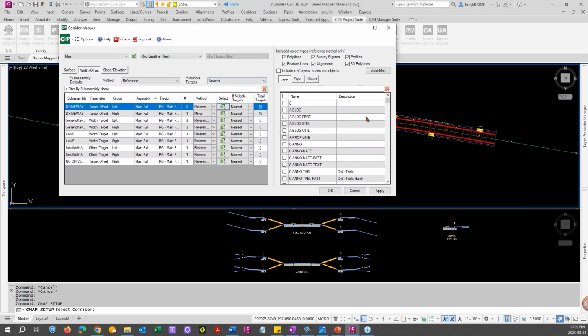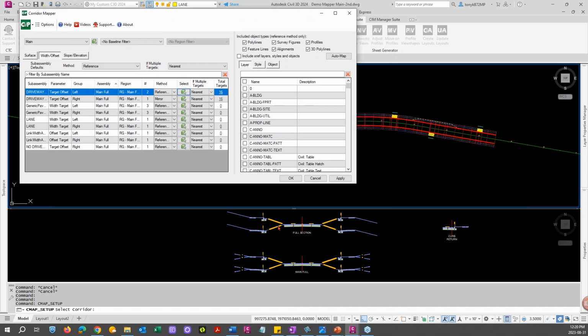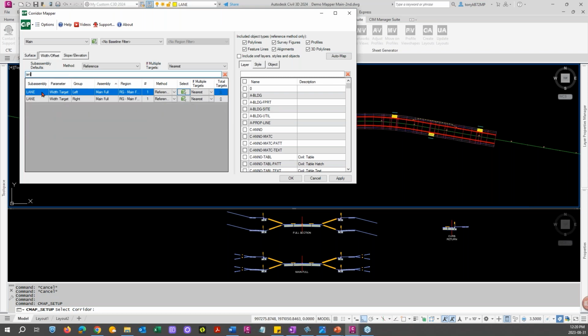Okay, so now we want to widen the lane. We have our lanes right here with our targets. Everything's built into them. But we want to grab this as our target. So again, if you have a lot of them, I'm just going to show you this again. And we can do this the same way.